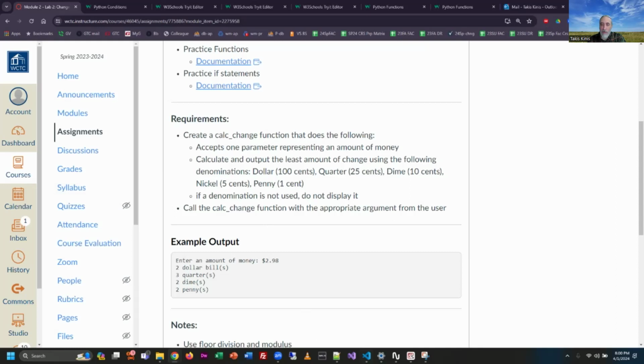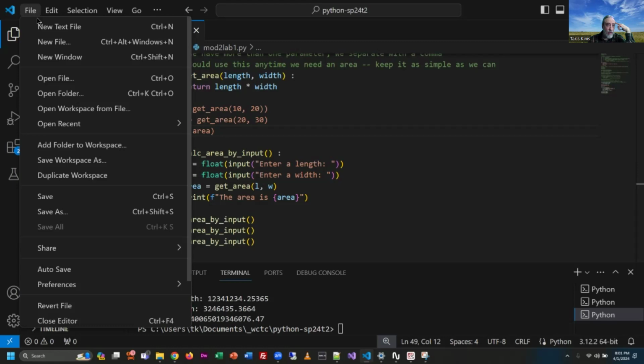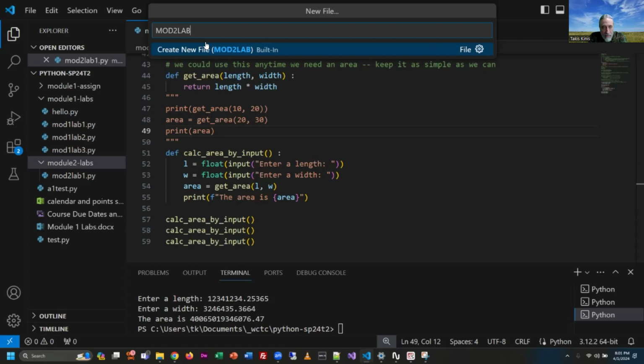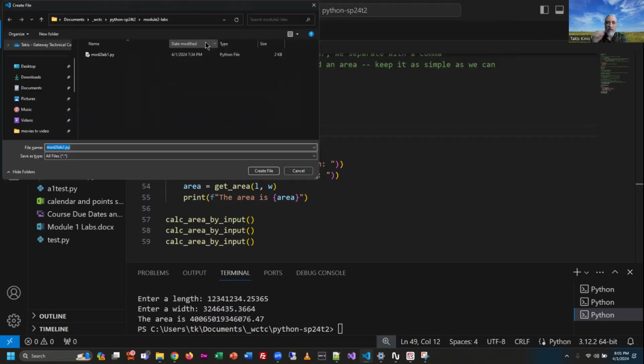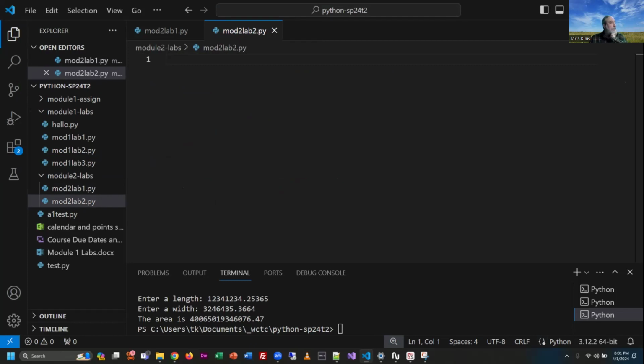All right, back over to Visual Studio Code. We're going to create a brand new file. So I'm inside the Module 2 Labs folder, and I'm going to click the new file. You can do it from up here too. So new file. I'm going to call it mod 2 lab 2 .py. And see, my caps lock is on. I didn't even notice until I was already typing it. You can name it whatever you wish, but doesn't it make sense to name it something like that? It sure does. Right, so there's the create file dialog, and here's my blank file.